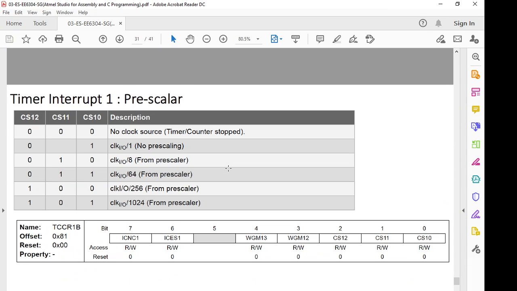Then I have to set the prescaler bits, which are these 3 bits of TCCR1B, right? If my prescaler is, for example, let's say 8, prescale by 8, then my values for the prescaling bits will be 0, 1, 0. So I have to set these as 0, 1, 0.